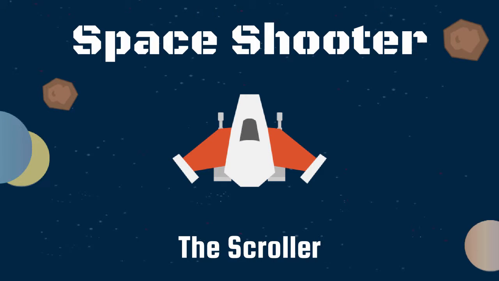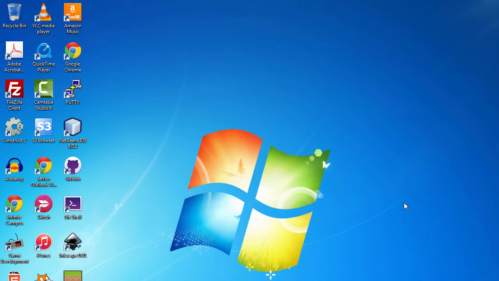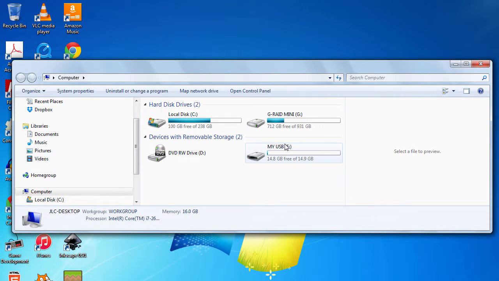Make sure you have your USB flash drive plugged in. We're going to create a scroller object which helps control the path of our spaceship. Once again, watch the video all the way through. Refer to your step-by-step guide.